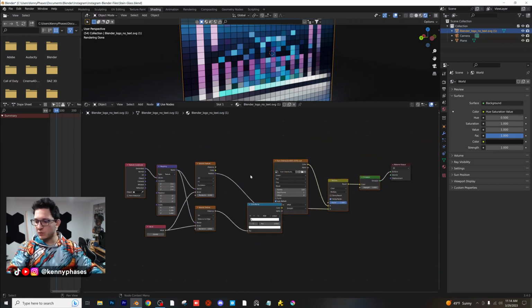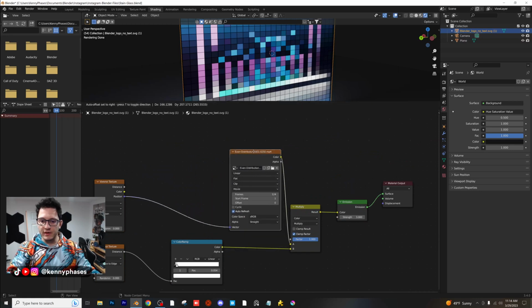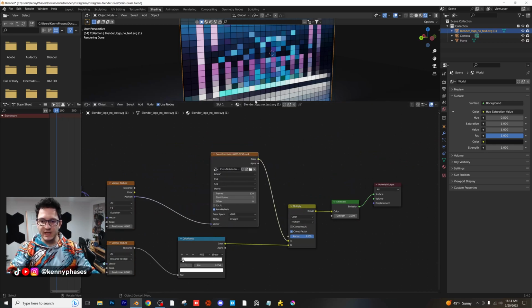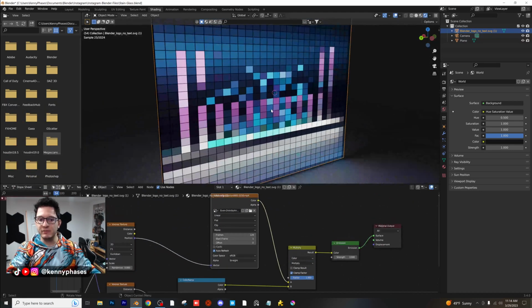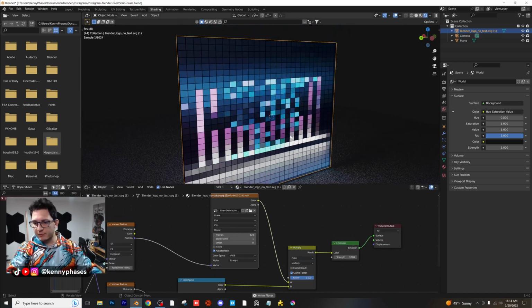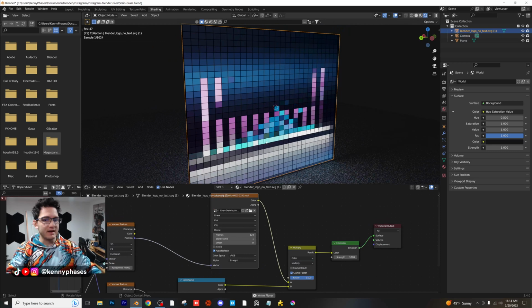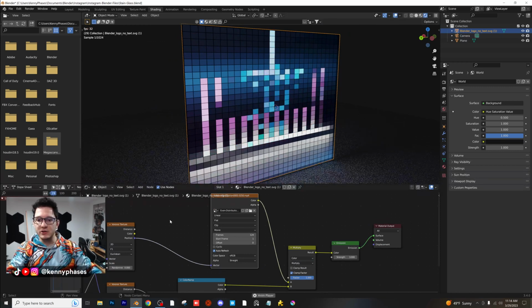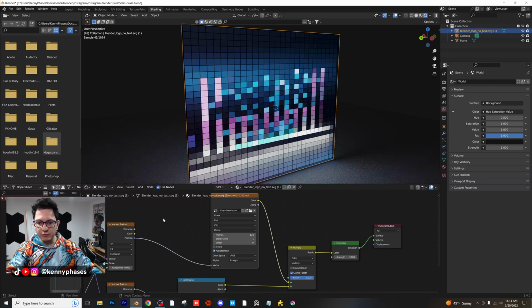Basically, the way that this works is you take any image or video, you plug it into your image socket right here. We're using the Image as Planes add-on, which is built into Blender. And then if I scroll back here, you guys will notice that when I press play, we have this awesome pixelated effect, super simple to create, and it works with any image or video. So this is really, really simple to create.